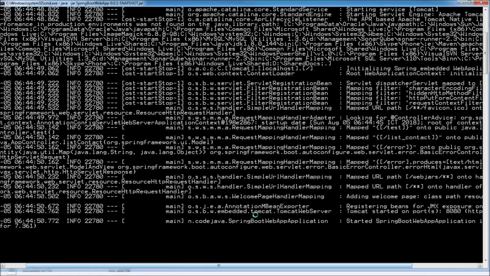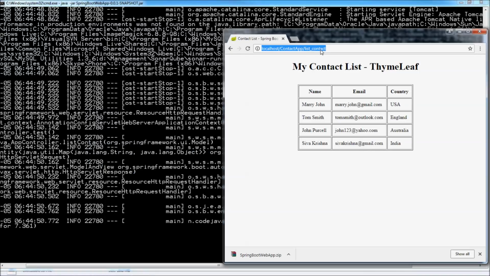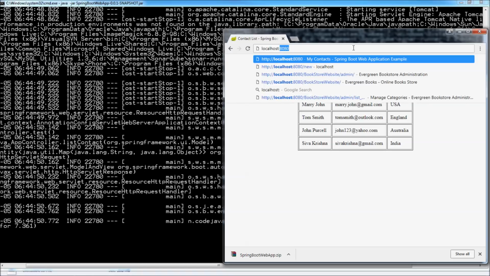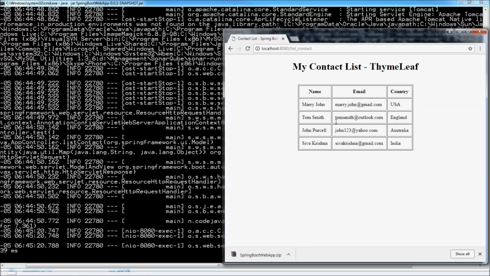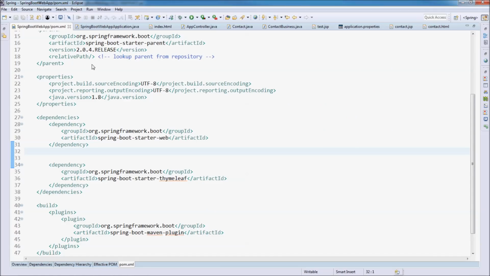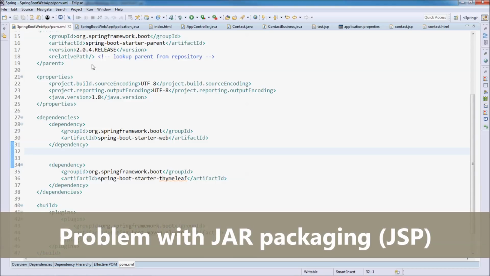Now let's test our application in Chrome. Now we have to access our application via port 8080 and click here to list all contacts. You see, it works very well with the executable jar file. However, JSP doesn't work with jar packaging type, although you see it works in Eclipse, but actually it doesn't work.